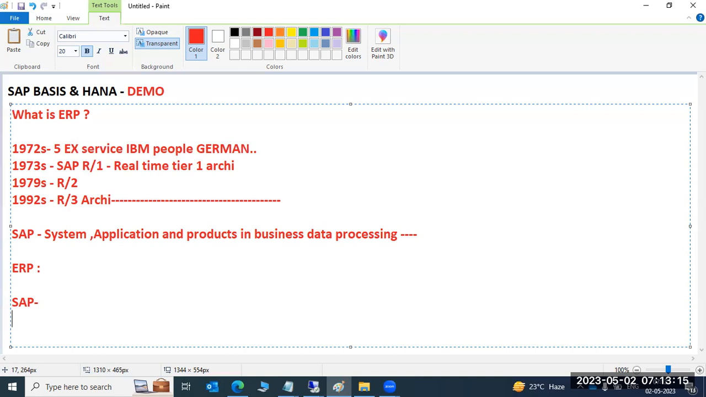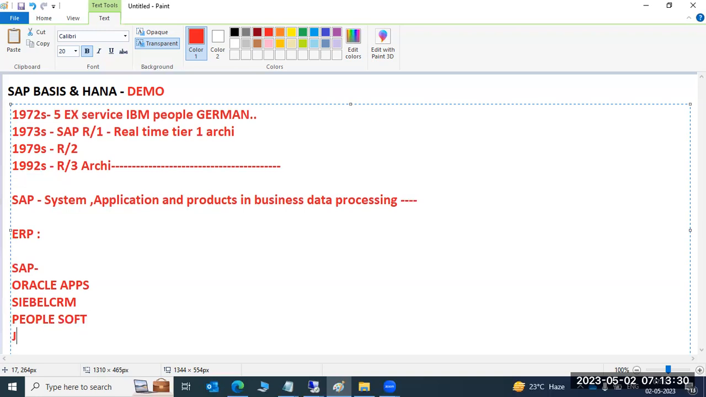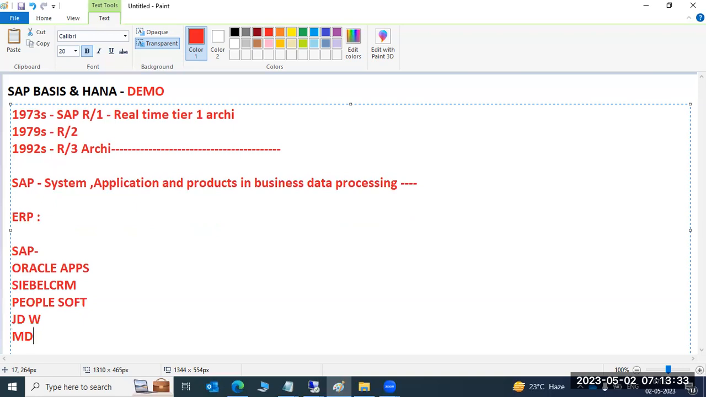like Oracle apps, Siebel CRM, and PeopleSoft. Like that we have JD Edwards and Microsoft Dynamics, and mainframes. So we have a number of applications available under the ERP. But now we are going to discuss SAP only, not the other applications.